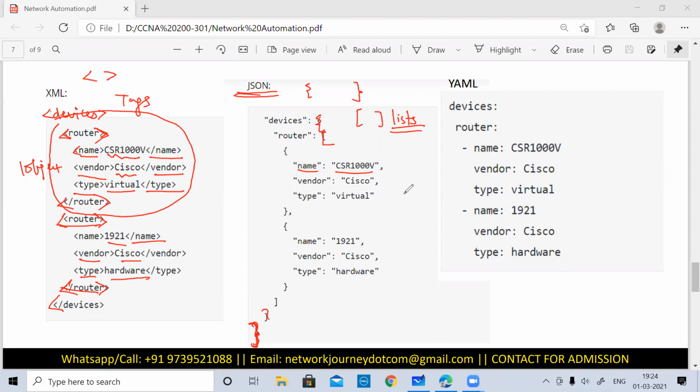So here you will find that what you're defining as a string or any name, that needs to be defined in double quotes. So curly braces, square brackets, and quotes. You need to remember this thing when you want to write the script. So again, you got the name, you got the vendor, you got the type, you close this bracket, and the second object is being separated by a comma. So you make use of commas to separate your objects.